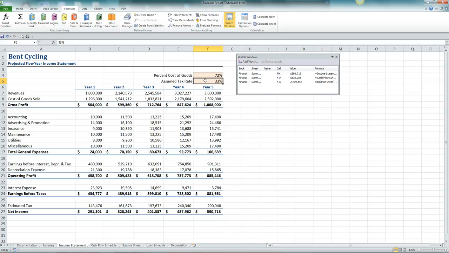In the watch window, you instantly see increasing the tax rate to 39% decreases the net income at the end of year 5 to $537,813. Drops the net cash flow for that year to $483,186 and reduces the total assets of the company to $2,221,537. All right, so I need to change my 33 to 39. And did you see the change?